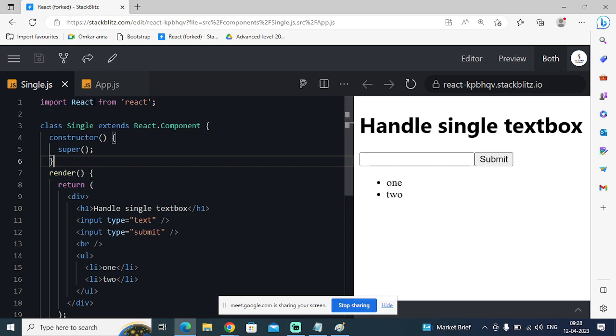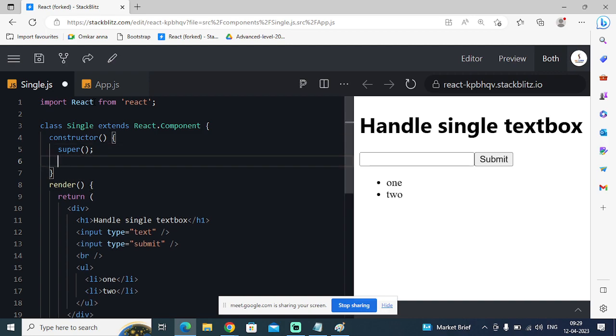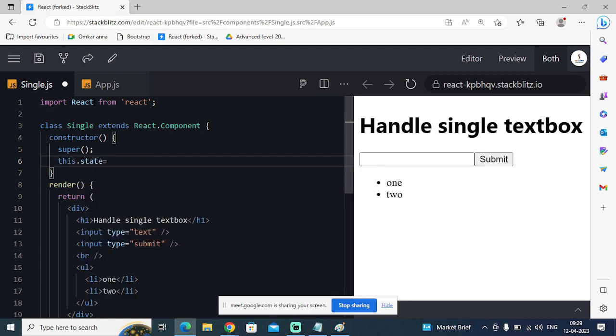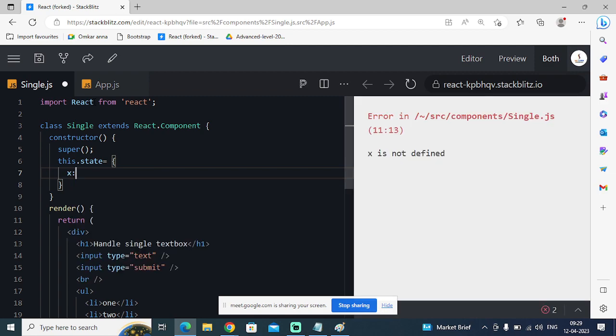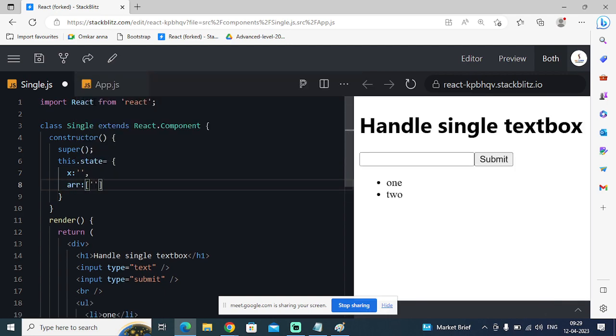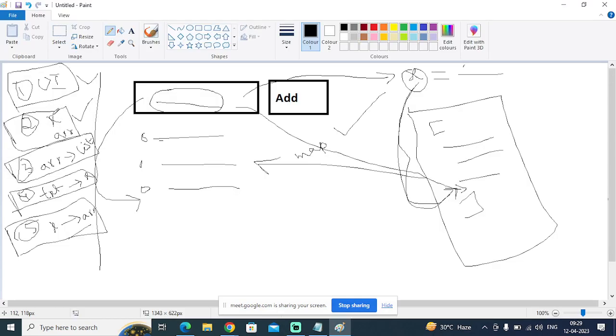For that, go to the constructor, and of course I will declare my variables inside the state. this.state equals, you can declare X. Maybe initially you just give an empty string. Maybe you can take array with elements, maybe 1, 2, maybe 3. Yeah, my step 2 completed, right? I declared my X and array variables, and I am coming to the third step, which means I am converting array to list.